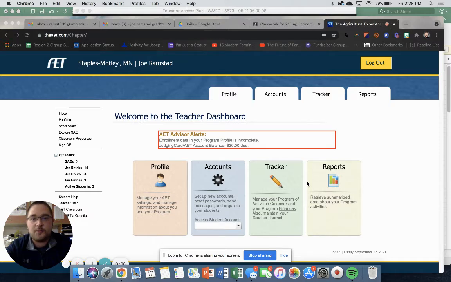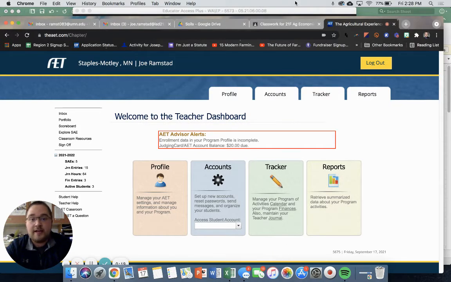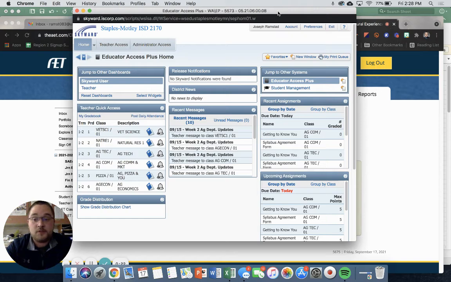I'm excited to share a little bit about how to transfer your student lists from Skyward into AET to help create accounts for those students. So I have here logged into my AET account using those credentials. I also have my Skyward interface pulled up as well.